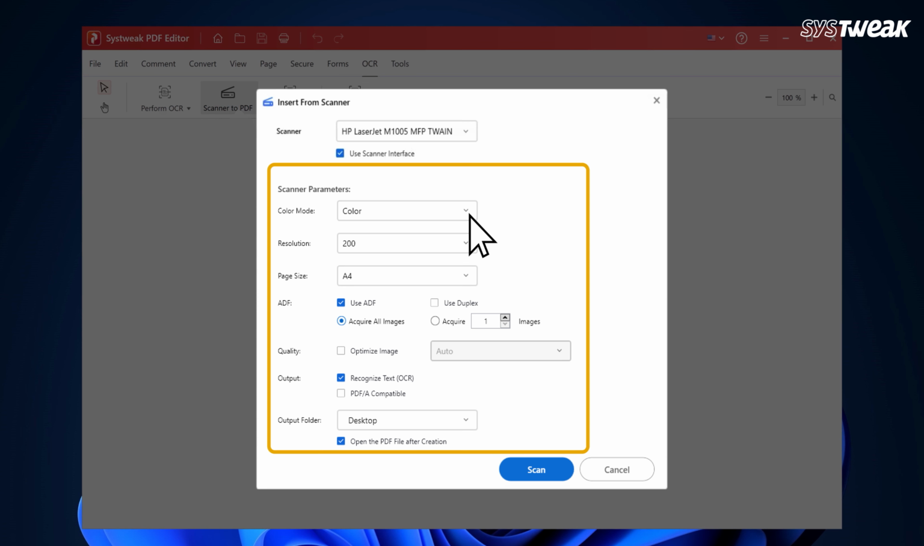You can customize scan settings such as color mode, black and white, grayscale, or color. Resolution 200 dpi is fine for standard documents, and paper size to match your document. If your scanner supports it, check Use ADF to scan multiple pages automatically. Enable Use Duplex to scan both sides of the pages.